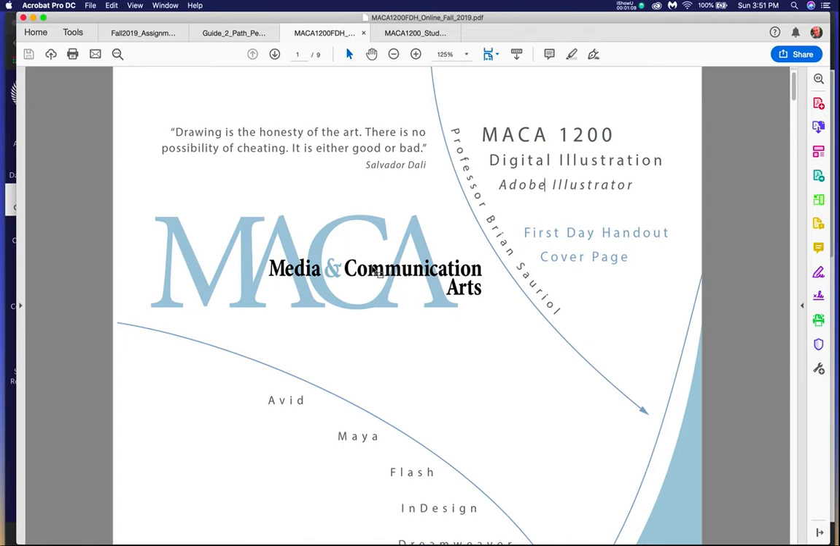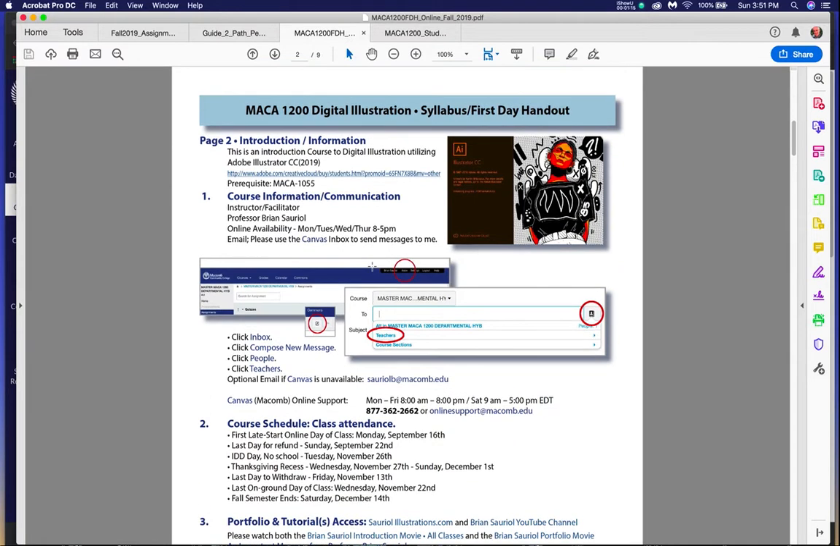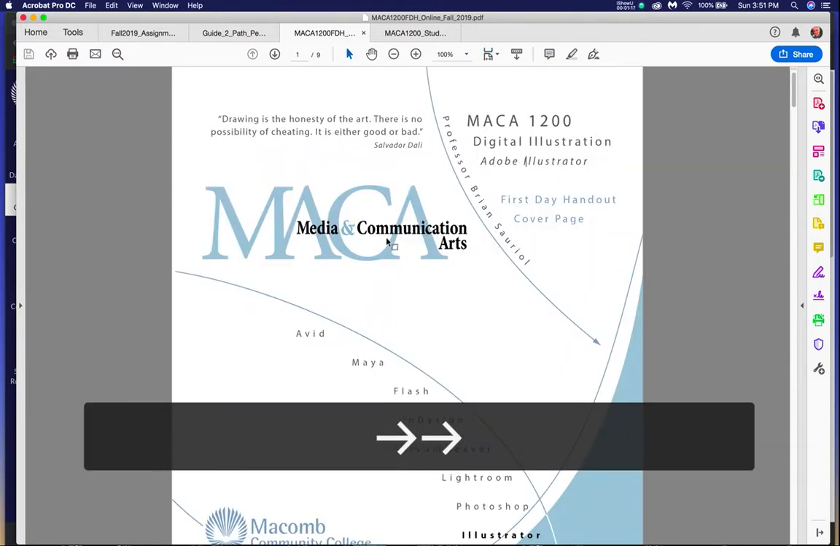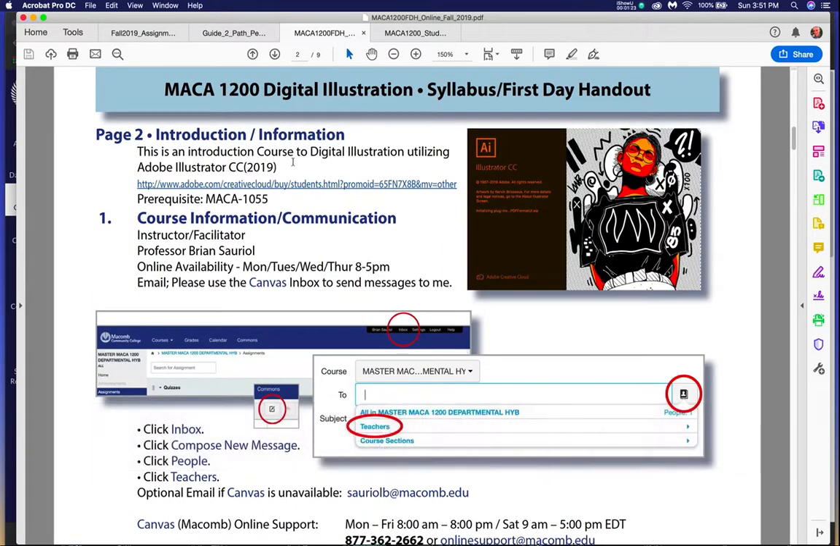But what I want to do is get right into this, okay? So I've sent you this syllabus, and this syllabus is pretty self-explanatory. So I want to go to the top of page 1 here. And I want you to know that obviously in this course you need to have Adobe Illustrator at home.